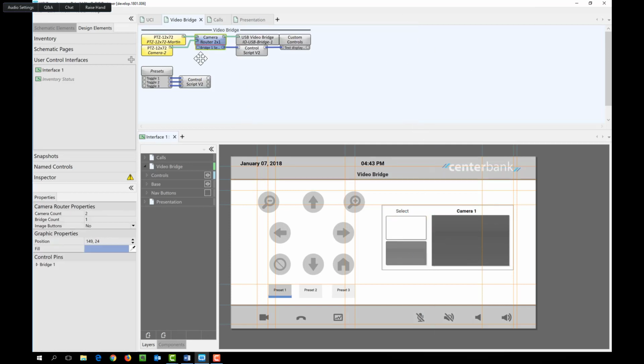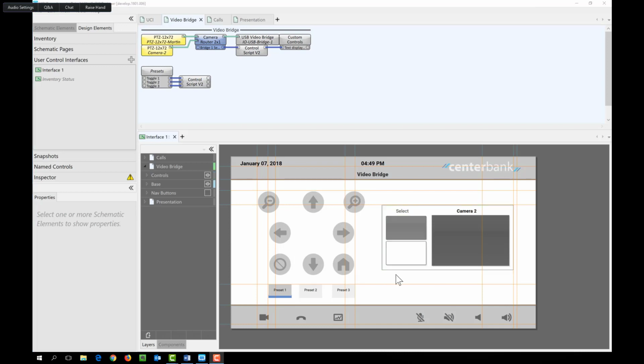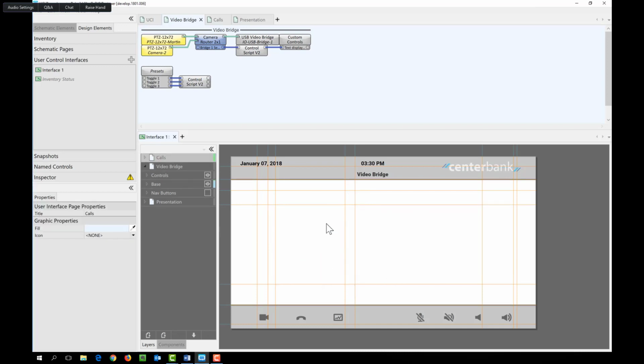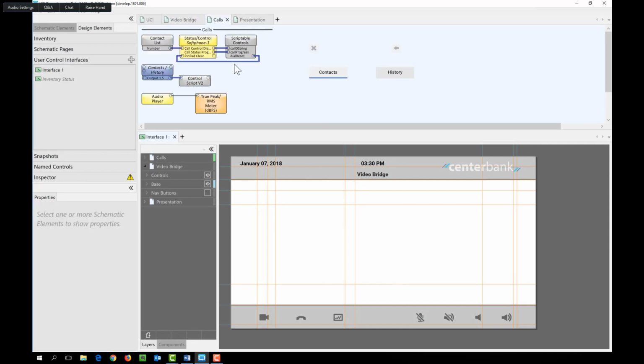Select those two buttons and change the camera router image buttons to yes. So they'll actually show again a preview image on the buttons rather than just being generic control styles. So that is our video bridge page done. I'm now going to move over and focus on the telephony page.